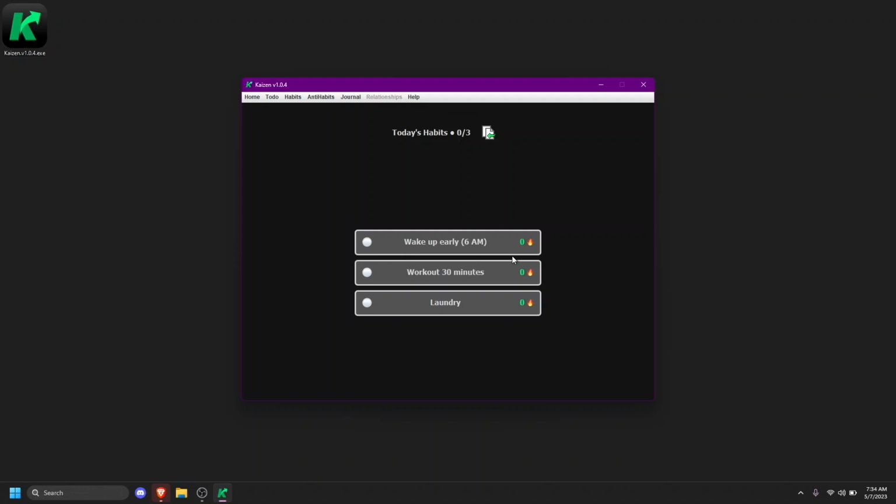And then for the habit here, we can see that we have another checkbox. So let's say I woke up at 6 a.m. I can check this one off. I've now completed one of 3 habits, and that was wake up early. And we can see that over time, every single day, I can accumulate a streak for the amount of days in a row that I have completed this habit. This feature also works for weekly habits.